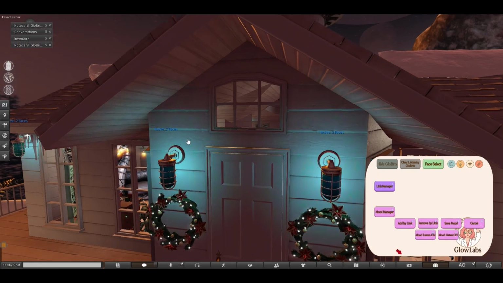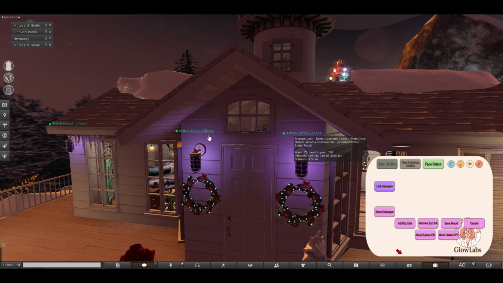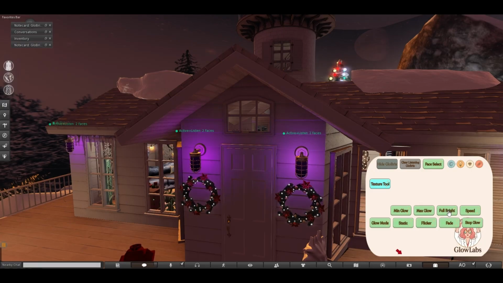Great. If I wanted to, let's say, remove something from a mood, I could click it and then hit save, and it would update everything and send it. I actually want these listening so I can send a command. So I'm going to hit mood listen on. It's saying it's part of it and it's listening now, so I can send new commands. Go back to glow mode, hit full right.